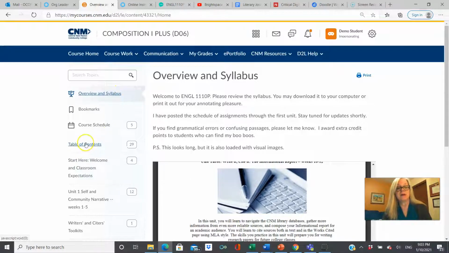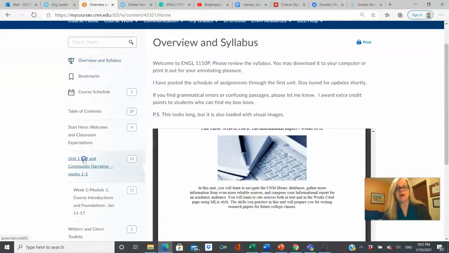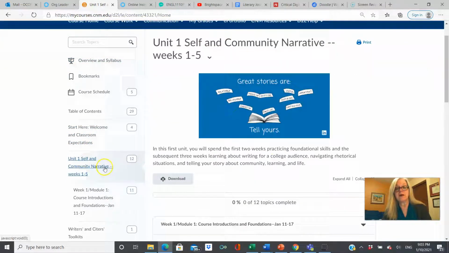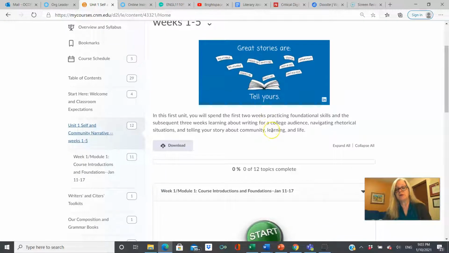All right, back to table of contents. You've got your welcome. Here's your Unit 1, the self and community narrative. In the first unit, we're going to be doing some foundational skills work. We're going to learn about Blackboard this week and each other. We're going to practice with discussions and journals and so on and so forth. But ultimately, you're going to be writing a personal narrative in relationship to a community you belong to.